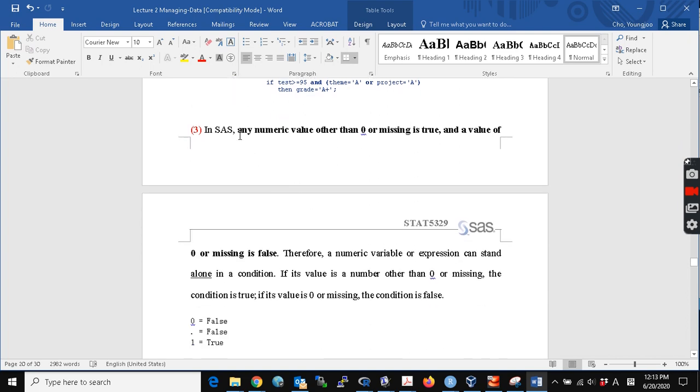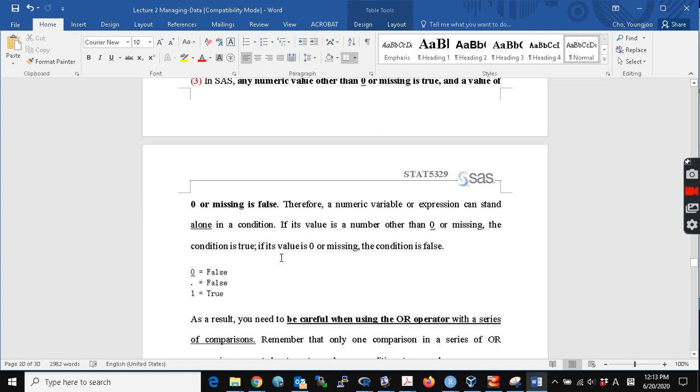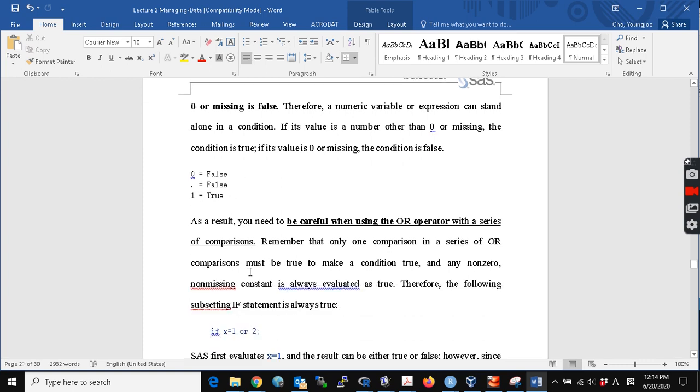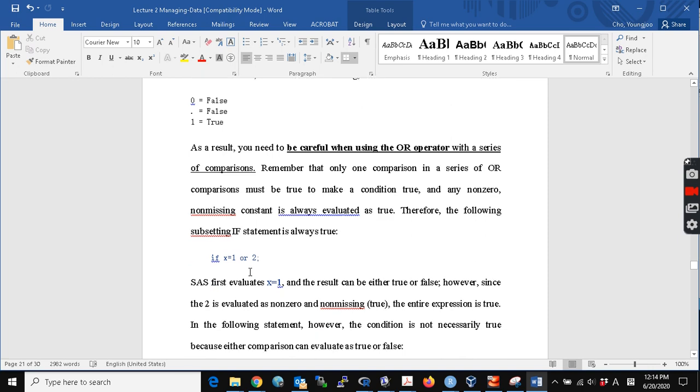And then in SAS, any numeric value other than 0 or missing is true, and the value of 0 or missing is false. So if you say 0 or missing, that's false, and if you say 2 and 3 in the logical evaluation, that's true.